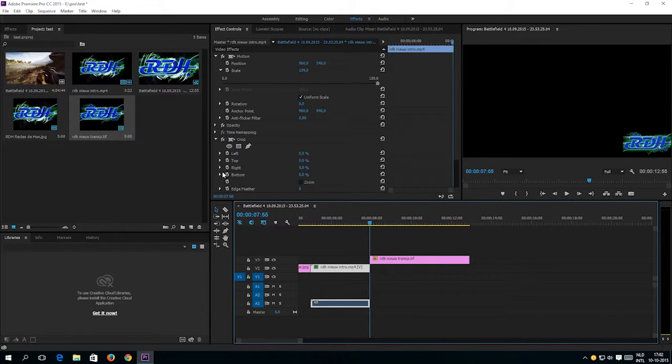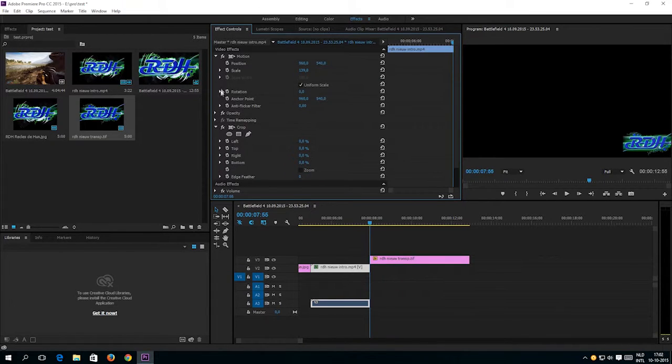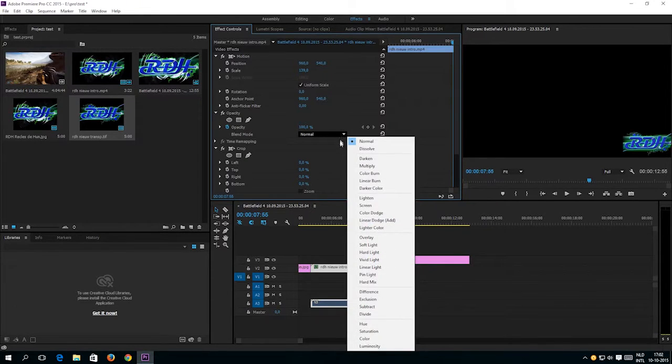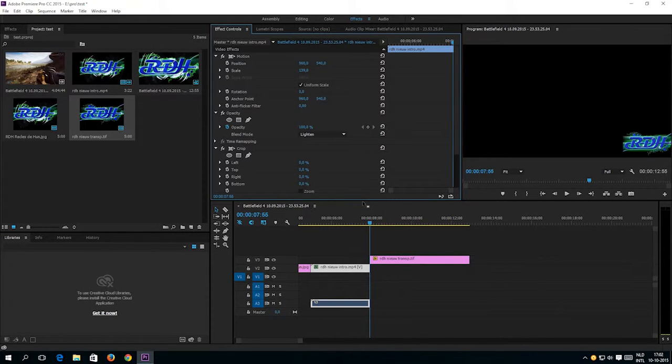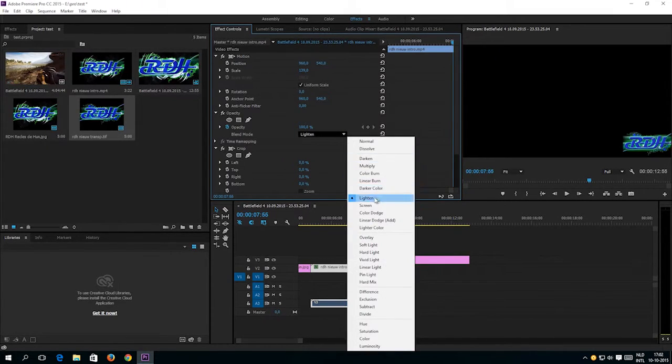Let's see. I'm not gonna change too much here. I could change the normal mode, of course, to screen mode. Screen mode. Wrong one. Do it again. Screen mode.